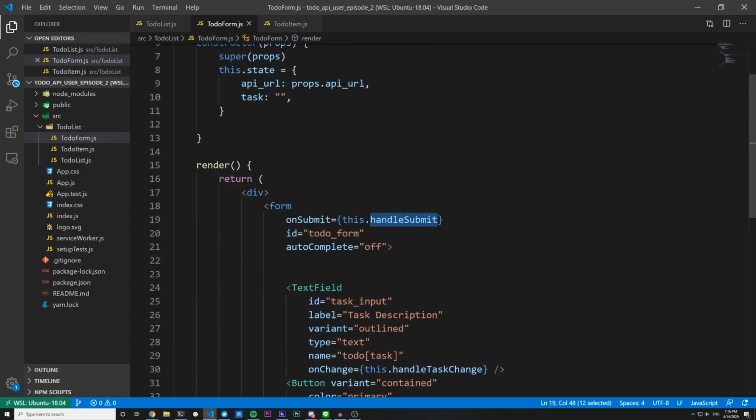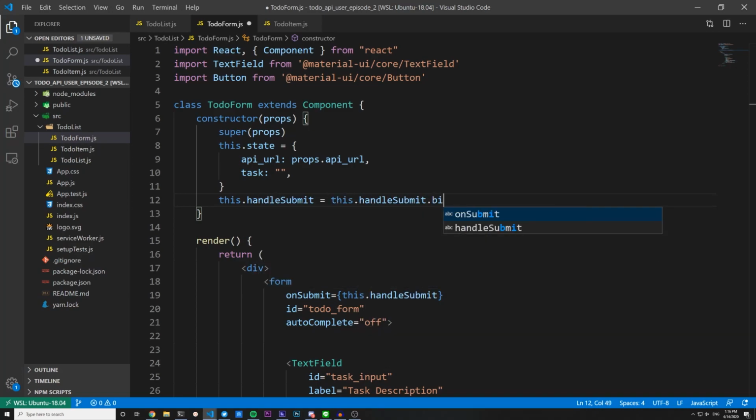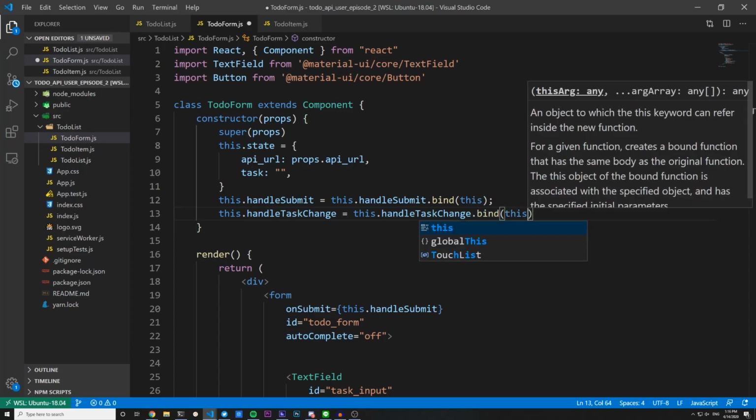So let's start with this handleSubmit. The first thing we need to do is bind this. Inside of our constructor, we want to say this.handleSubmit is equal to this.handleSubmit.bind(this). And then the second thing we have to do is say this.handleTaskChange is equal to this.handleTaskChange.bind(this).